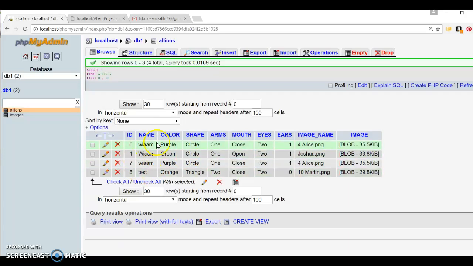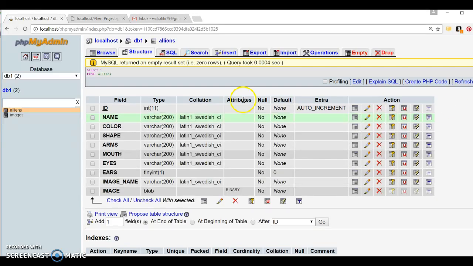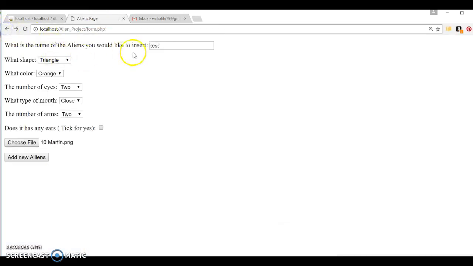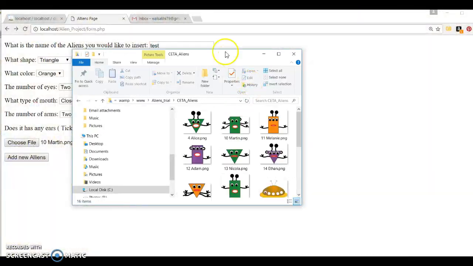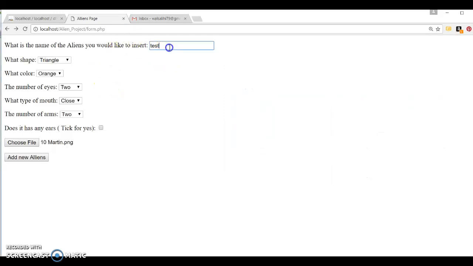Now, probably because we've done lots of testing, I'm going to delete all of these. Okay, and now I'm going to try to add all my aliens correctly. Now, to add the aliens correctly, I probably need to view the pictures. So I'm just going to add the last one. So I'm going to add Vidor.